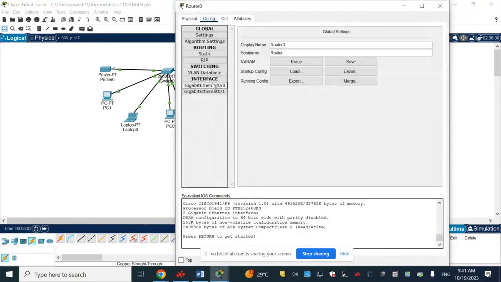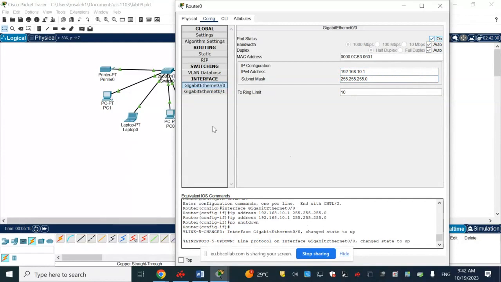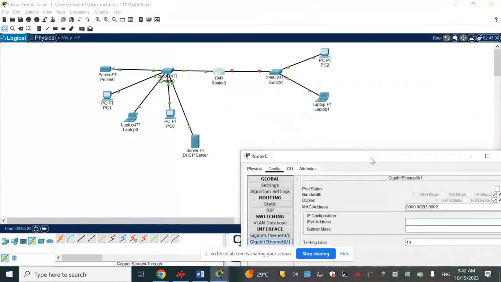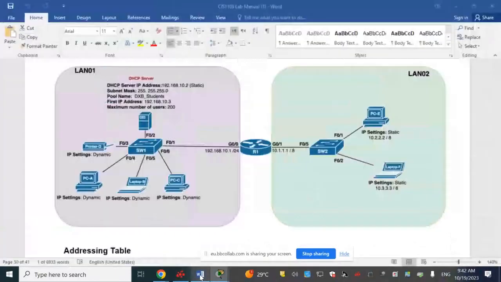Config. The first interface is 192.168.10.1. And don't forget to turn it on here. You will get exactly a similar question like this in your practical, okay? For interface zero, what is the IP address this side? What is the IP address on the other side? 10.1.1.1, very good.